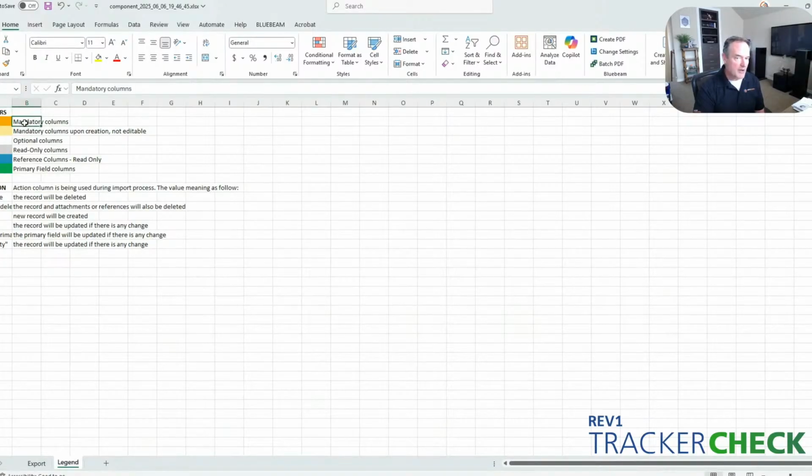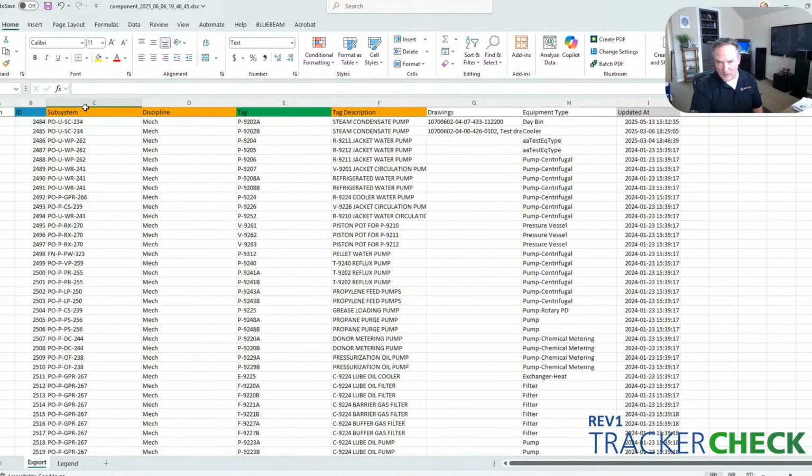So orange are going to be mandatory columns. Bare minimum, you need to populate data in those orange columns. And then you got blue, which are reference, and then orange primary. Some of them are just read only. So as long as you're populating the orange columns and then you import the data back in, you're good to go. Everything else is nice to have information.